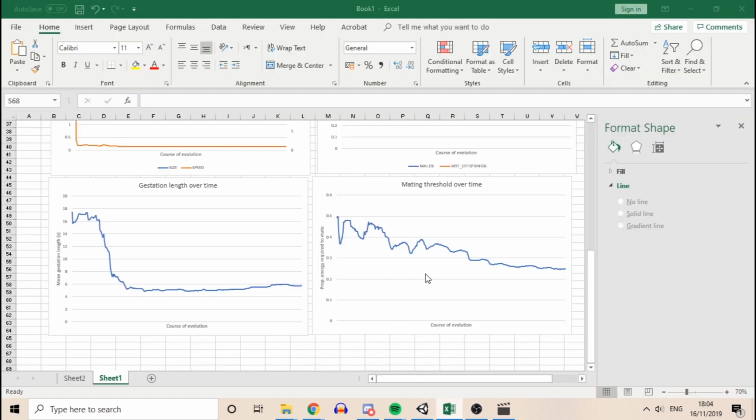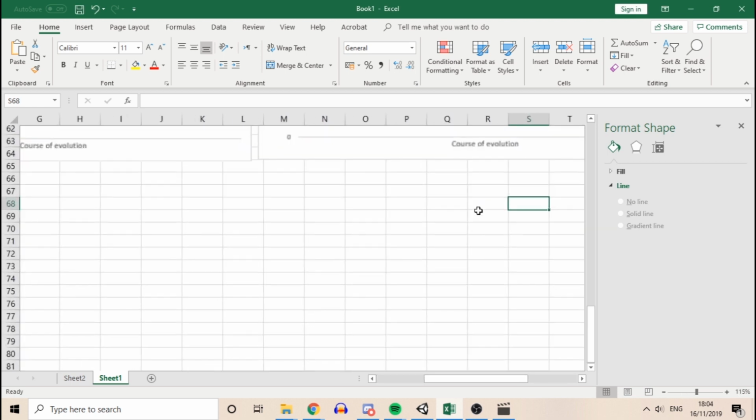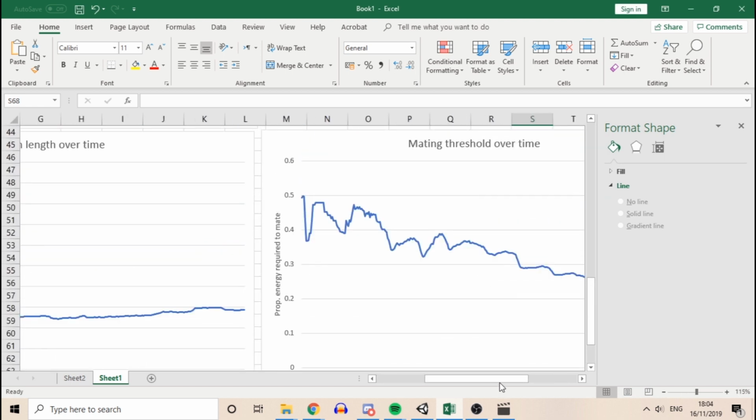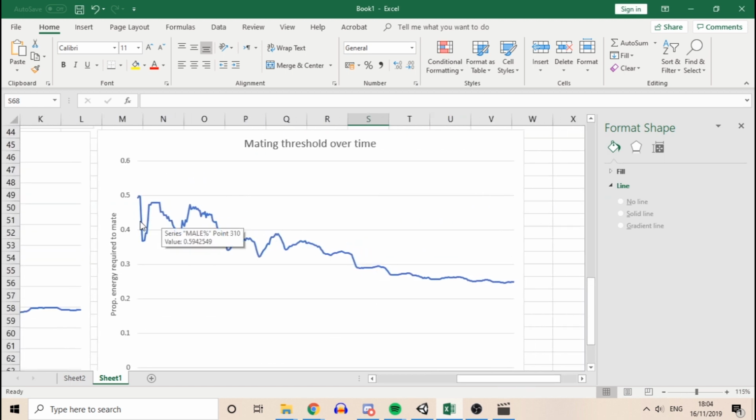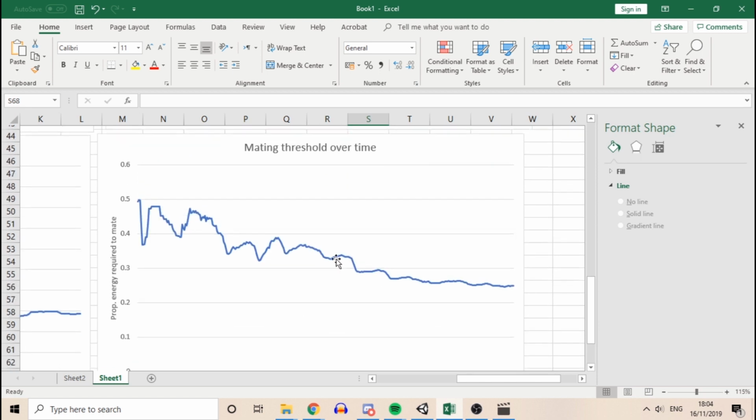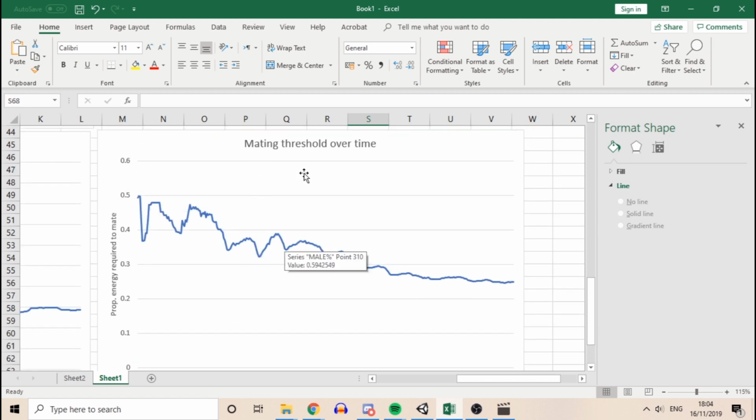And I plotted one more graph to show you, which is the mating threshold over time. So this is a percentage of their total possible amount of energy that they can have. So as you can see, that started, they needed half of their total energy before they could mate, and that has just slowly gone down, and it looks like this is pretty stable now. So yeah, that's all I wanted to add. Thank you very much.